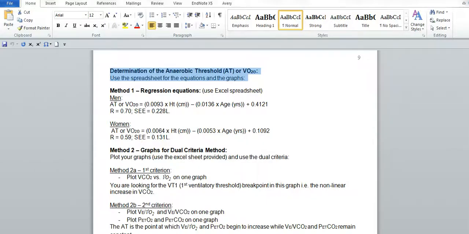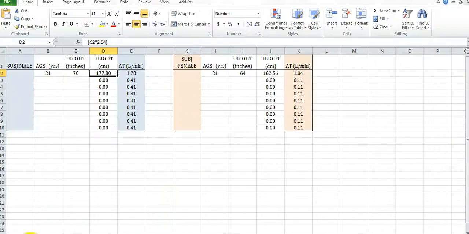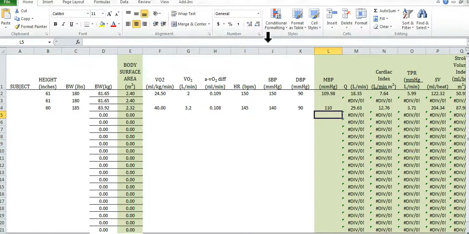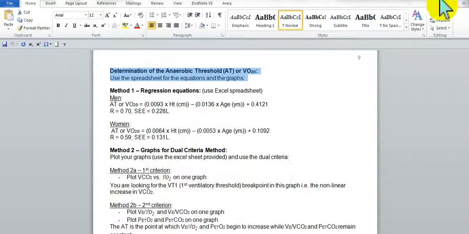Also, you should have open your Excel spreadsheet that was provided to you again in an email. And if you do not have this Excel spreadsheet, it's fairly easy to make. We'll kind of go through a little bit of it, but you should have that on hand. It'll make things a lot easier and save quite a bit of time.